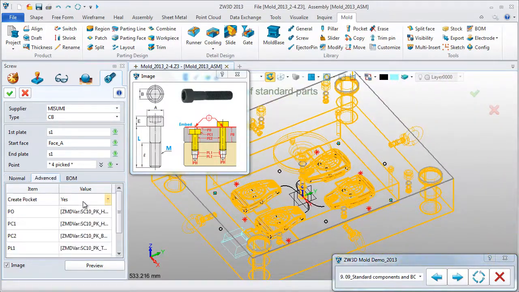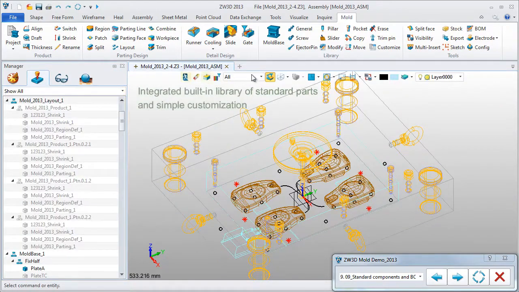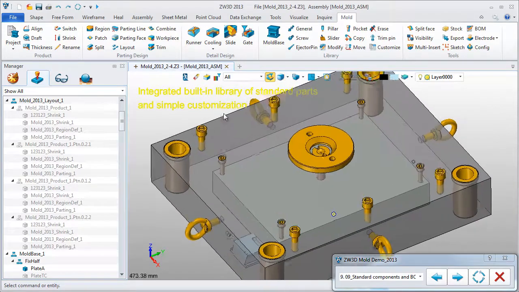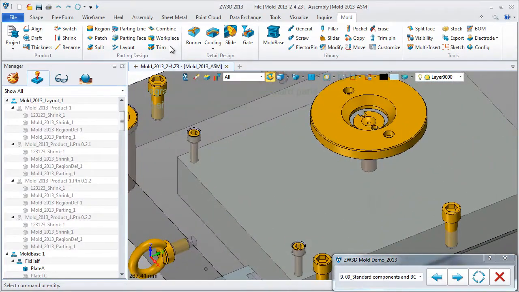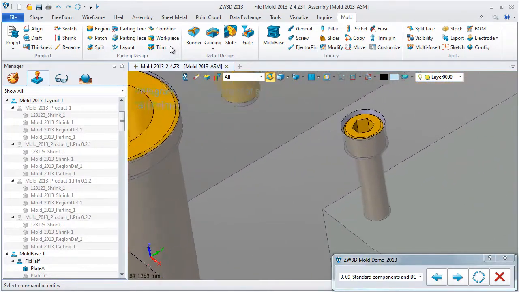Okay, for the advanced parameter, we can control whether to create the pocket. Just pick OK. Okay, you can see that the screw has been inserted into the mold. Also, the hole has been created automatically.